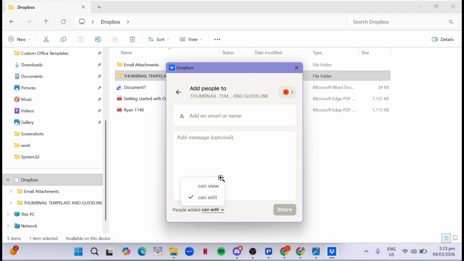That means people can open the file, look at it, and depending on your settings, maybe download it, but they can't change it. This is ideal for things like final reports, invoices, or reference documents where you don't want anyone editing the original. If you do want someone to collaborate, you have two main options.